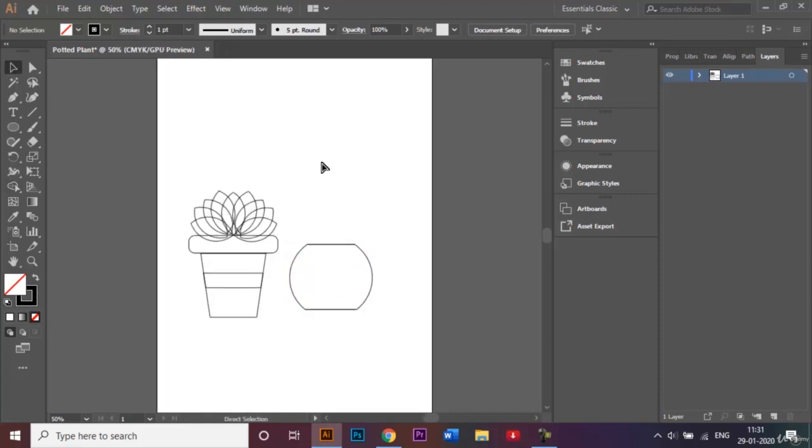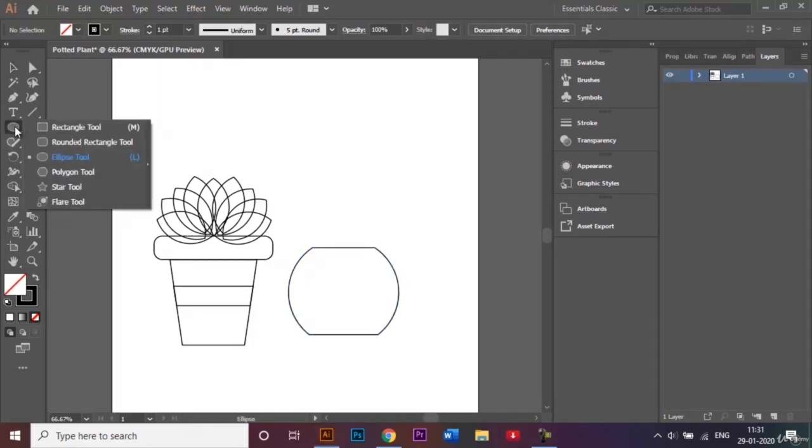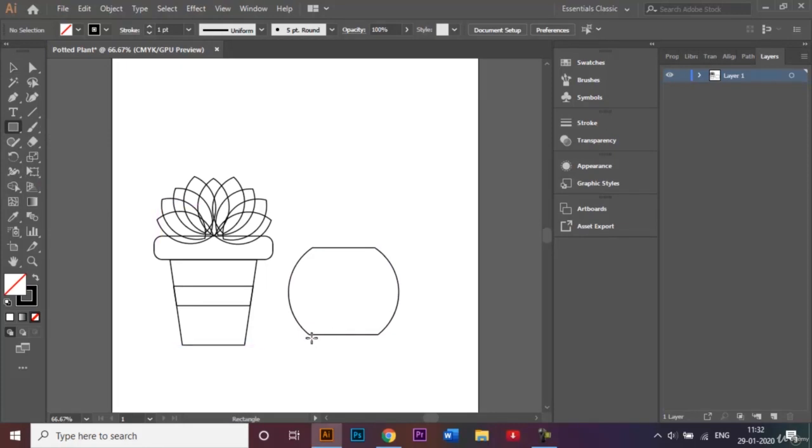Okay, back here I see some extra lines that I don't need, like that. Select this, delete, and I'll probably make one small rectangle at the base like that. Cool.